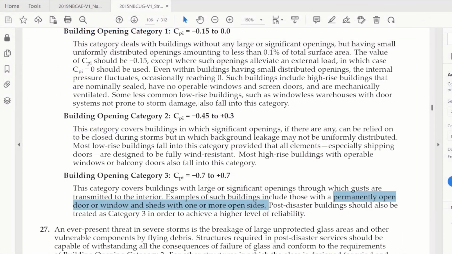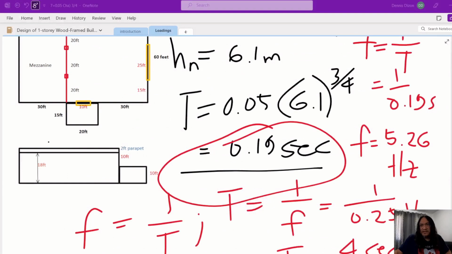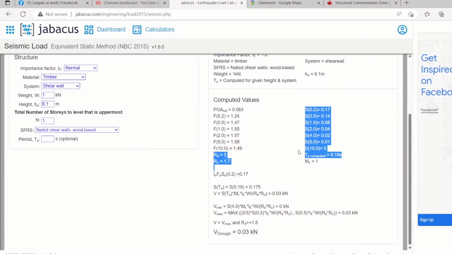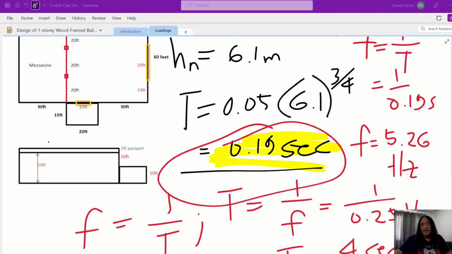It should match the 0.19 seconds. This one. It should match this value, 0.19. So going back to Jabacos, see this one here, TA computed. It is 0.19 seconds. So that is the same as our calculated value.